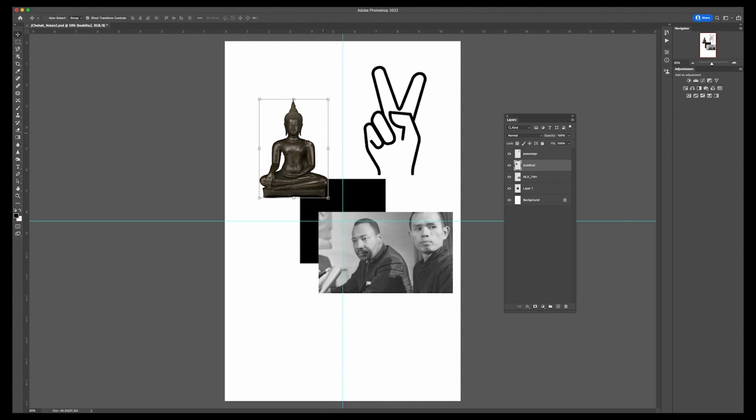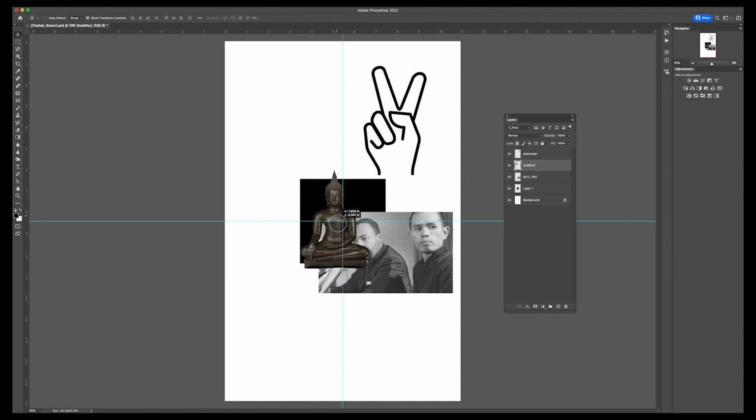Great. So now if I go back to my Move tool, I can move this around. And look at how those two interact. It's almost as if the peace sign is behind.